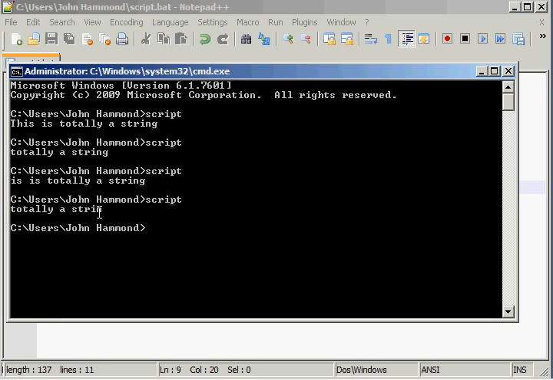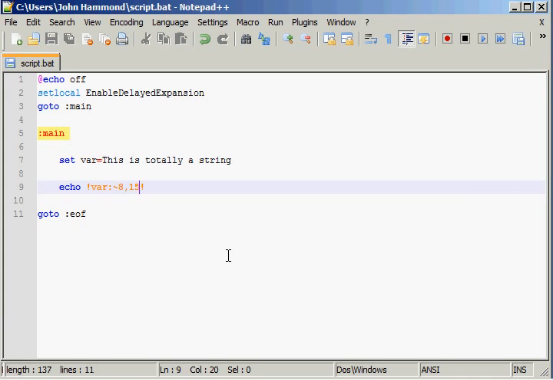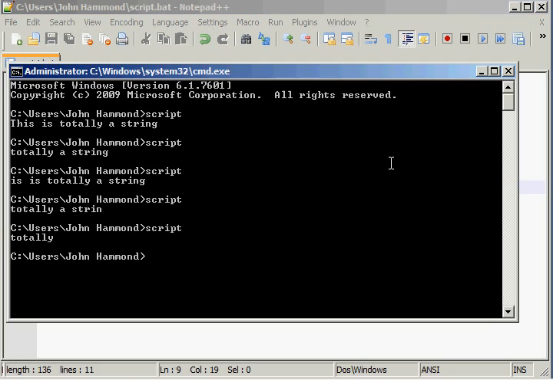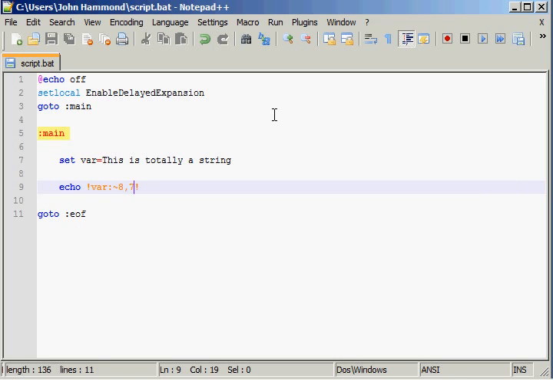It says totally a strip. And that's not what we wanted though. We wanted only those 7 here. So let's try it a different way. Let's try it with the 7 and see if it works. We get totally. So we've learned something new here though.